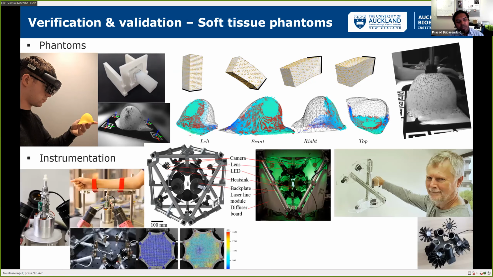Now, as part of that, we've also had to develop a lot of instrumentation to be able to collect data from these phantoms, collect rich data that will allow us to verify and validate, in this case, our modeling approaches. And some of these devices, we also aim to translate and use as part of soft tissue studies. And some of them we have already been doing that. But the first step, of course, is to make sure things are working well on these soft tissue phantoms.